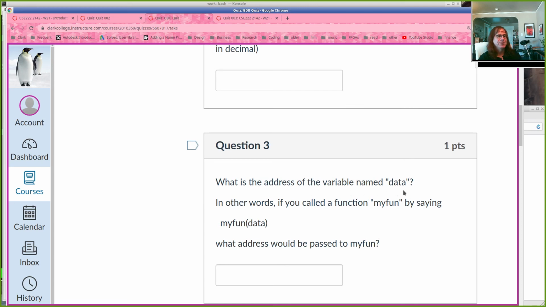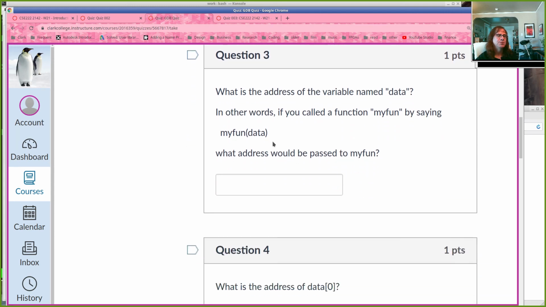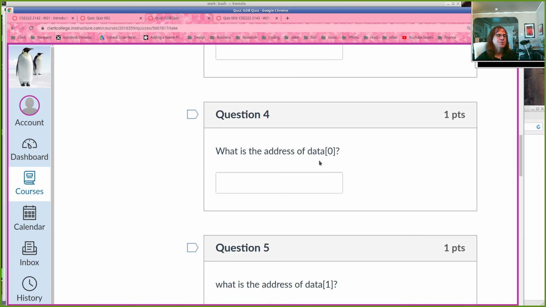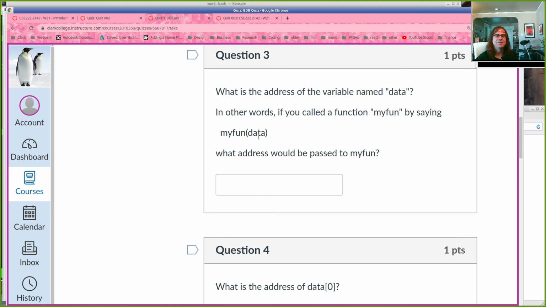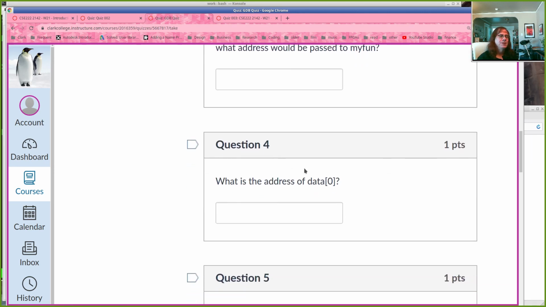What is the address of the variable named data? It will tell you some things about data if you just say print data. But we want to know, that's weirdly worded, I'll go back and look at that. What's the address of element 0 of data? Data is an array, so data is pointing to a collection of some sort of variable, but it's the address of the beginning of that array. So when you do this, what's the address that's passed to the function? What's the address of data 0?